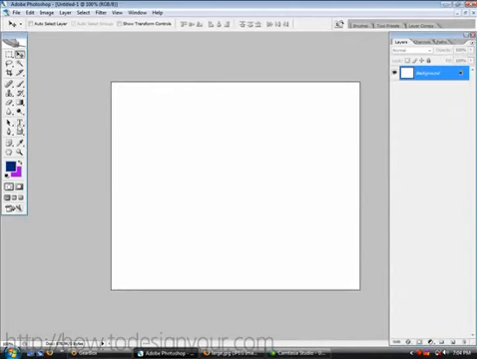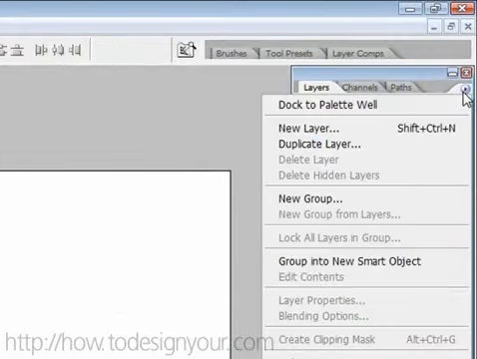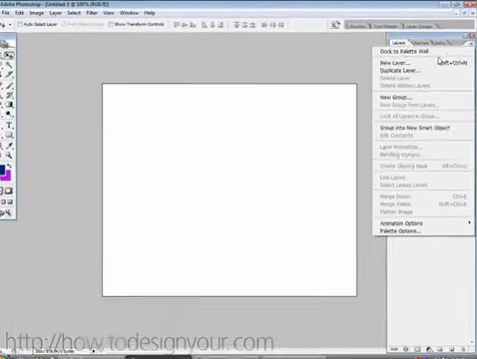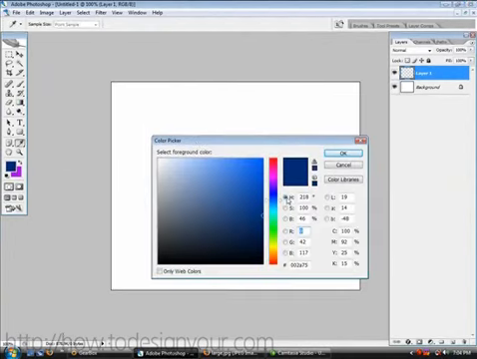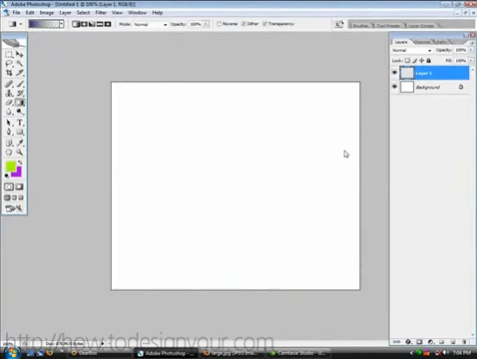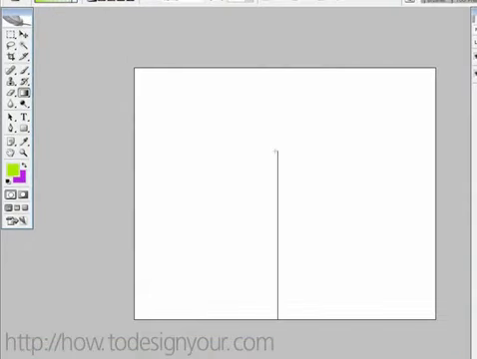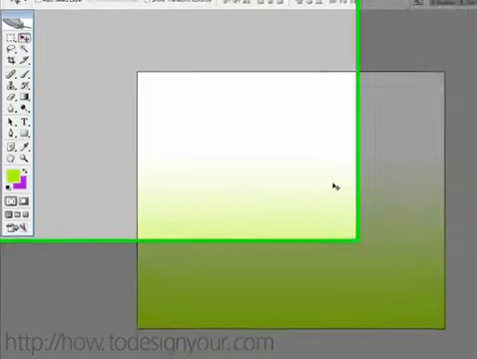Alright, so first thing we're going to do here, maybe just to help frame things a little bit more, we're going to give it a background. So we're going to create a new layer and hit OK. Use the gradient tool and change the foreground color to maybe a highlighter color here. Hit OK. And then while holding Shift, just drag up, and there you go.